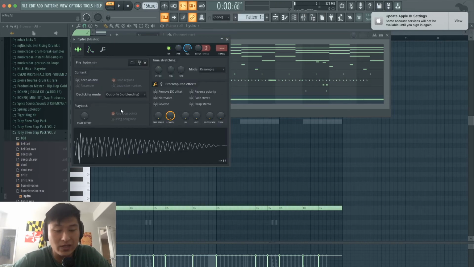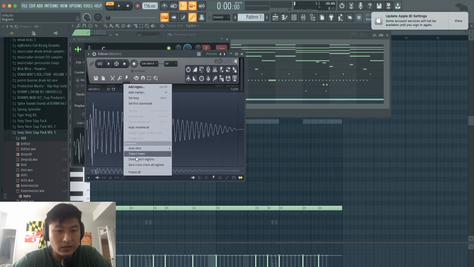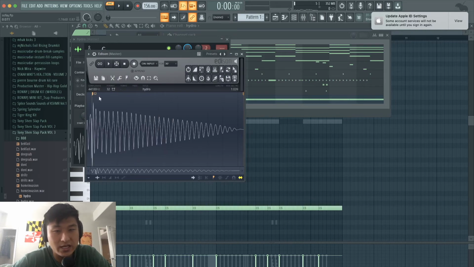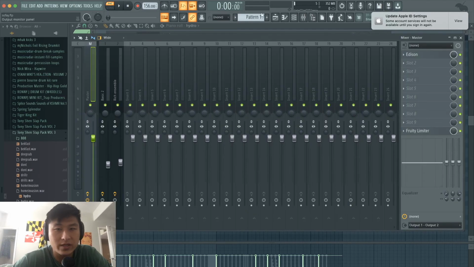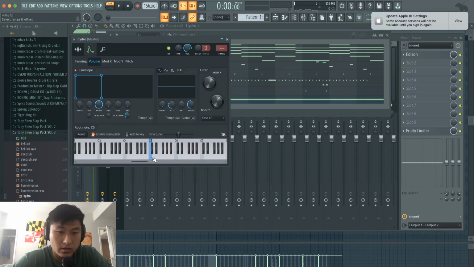Next step is to tune the 808. So Command E, that goes into Edison mode. Add detect pitch region, and then it tells you it's in C. So you just need to make sure that the root note is also set to C. It's already defaulted to C, so you don't have to do anything. But if that flag said D instead, you would just right click on D.